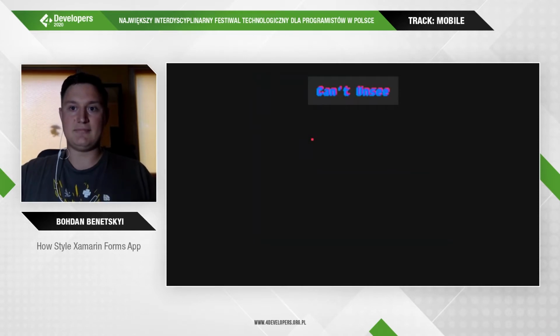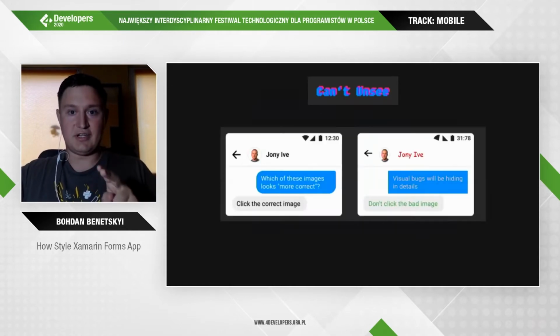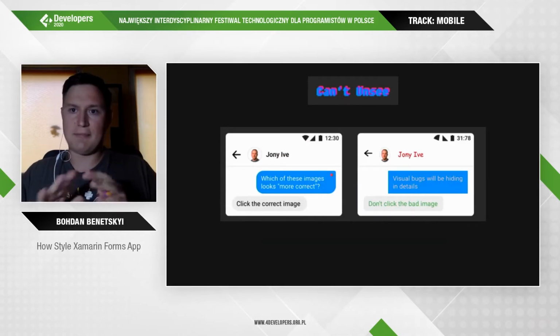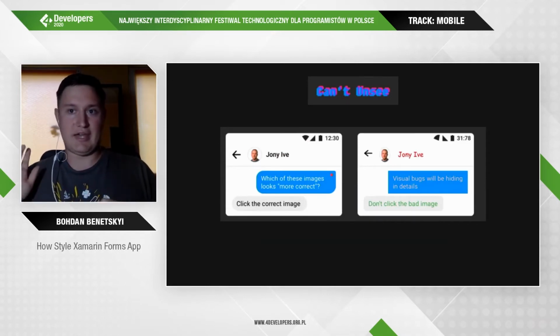Can't unsee. It's a really cool site that you may check in the evening and train your eyes and your brain to see all the differences. This is just the first example. I will show you a couple of them. All the others you can check later in the evening. They are definitely worth checking.